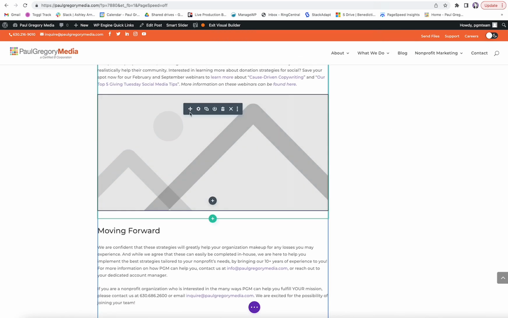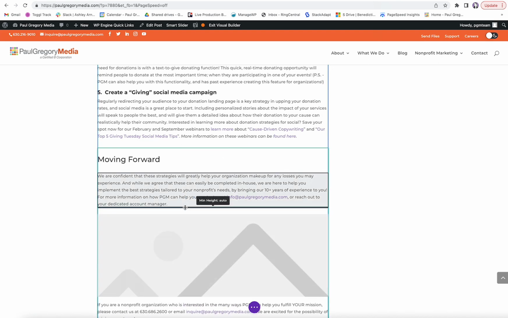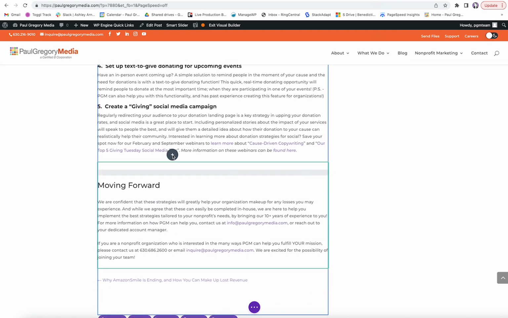And then this helps you position it. So if you want to move it here instead, you can move it just like that. We'll put it back up here.